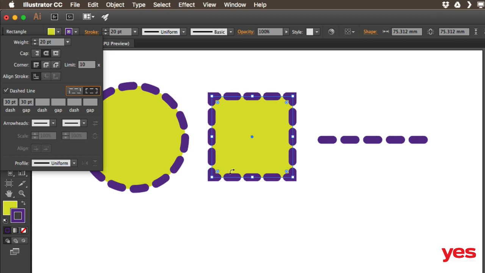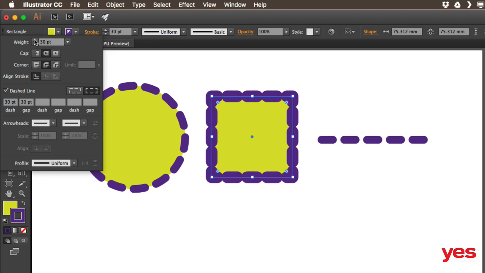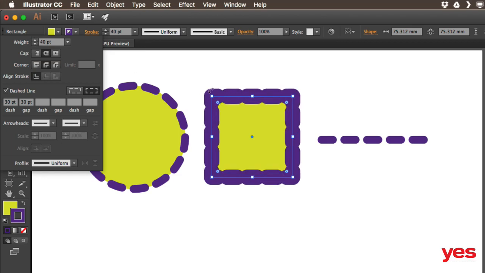In case of this square, we can also use another useful option called corner. Now, at the moment, you can see here on the corners, we have sharp angles. But if I choose the round join, then these corners will be rounded. If I increase the weight of my stroke, it becomes even more visible. So that was the original corner, and this is the round corner.